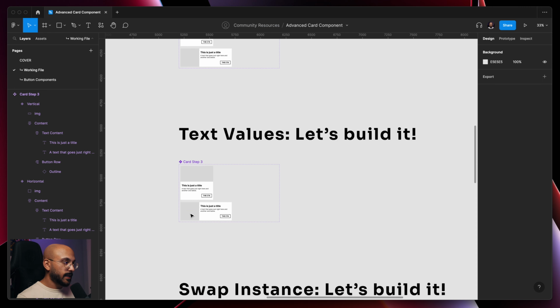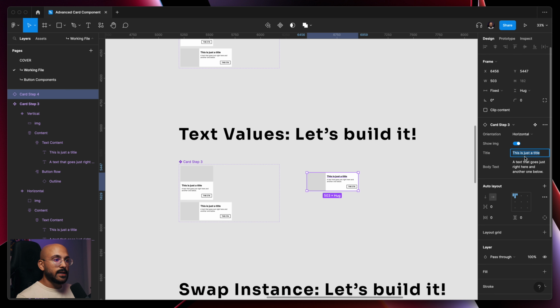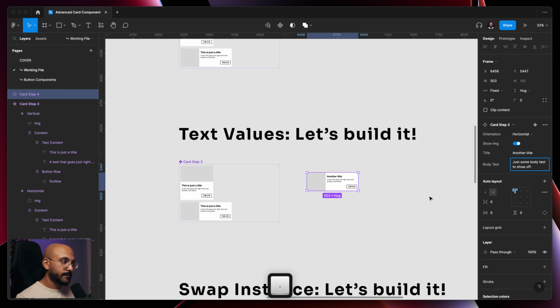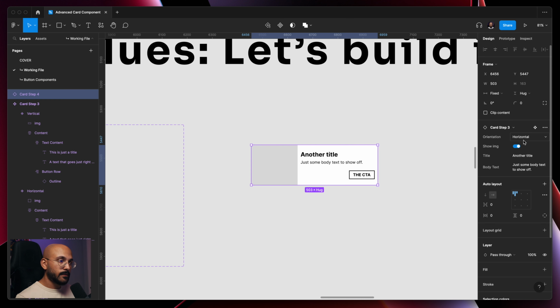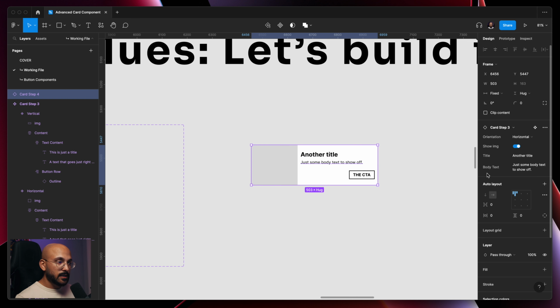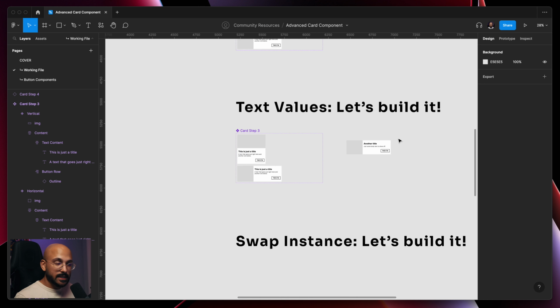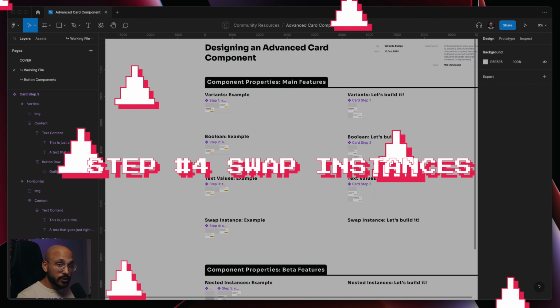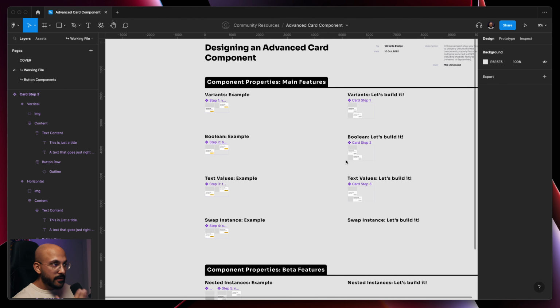Now that it's linked, we can take one of these instances and we find these options available on the right hand side. Another title, just some body text to show off. There we go. And you can switch between different variations. The copy is still going to be there. That's pretty much it.